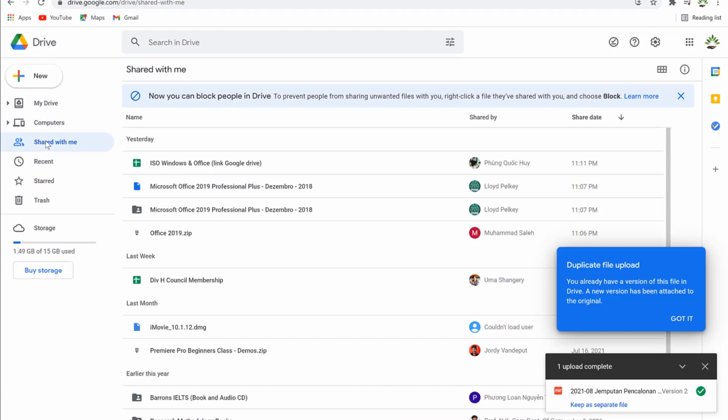These are files that are shared with you. When other researchers or other colleagues of yours share files with you, this is where you see them. All those files, you see them here. They are not present in your main drive. They are only present here in Shared with me.